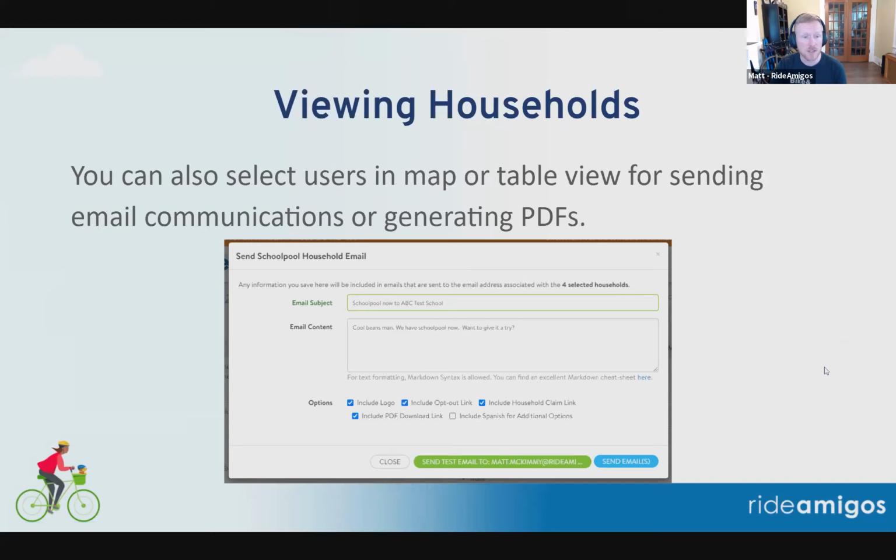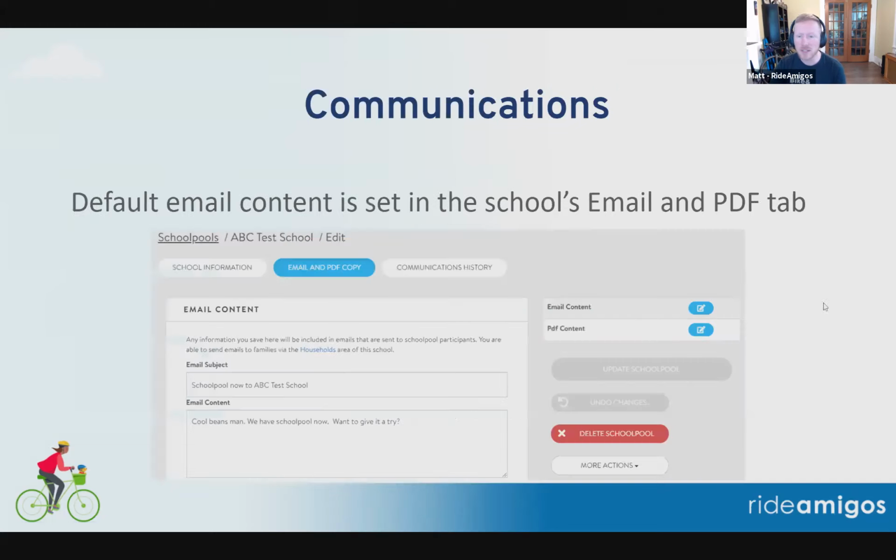Always nice to have the ability to preview. We'll look at all of that in a second. Here's what that looks like on the school management side of things. There's this email and PDF copy tab where you can update that default content for both the email and the generated PDF that has the additional match information. You could add additional content to that if you like.